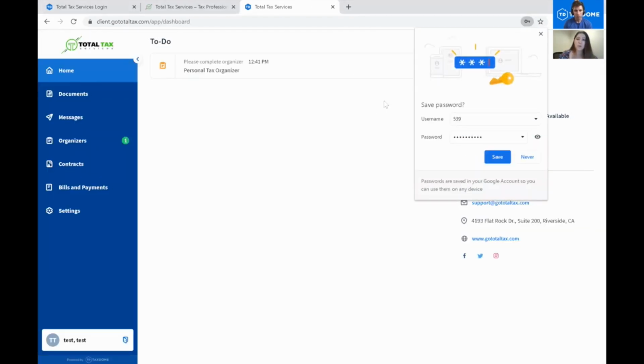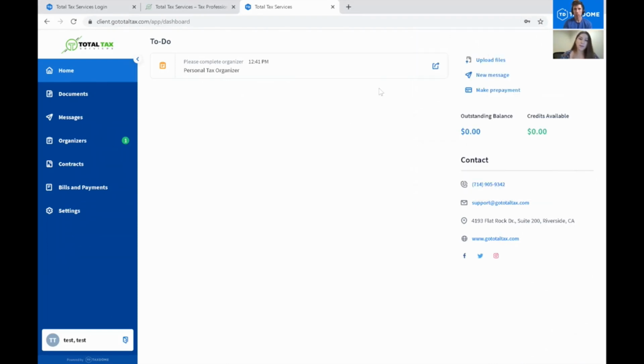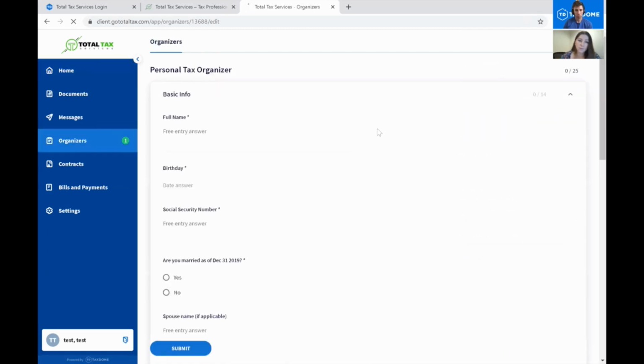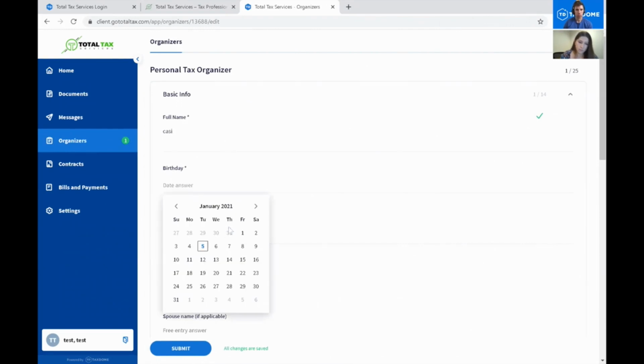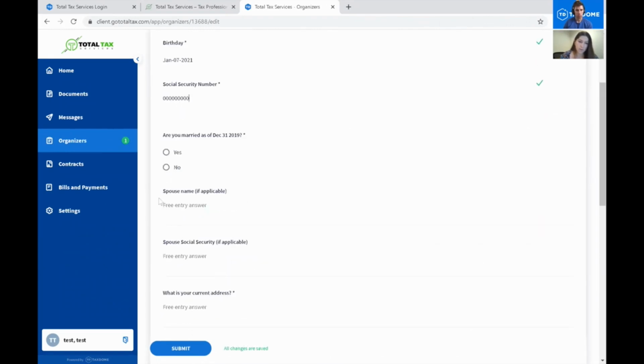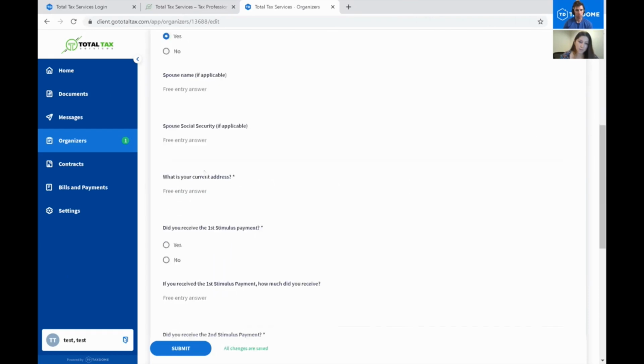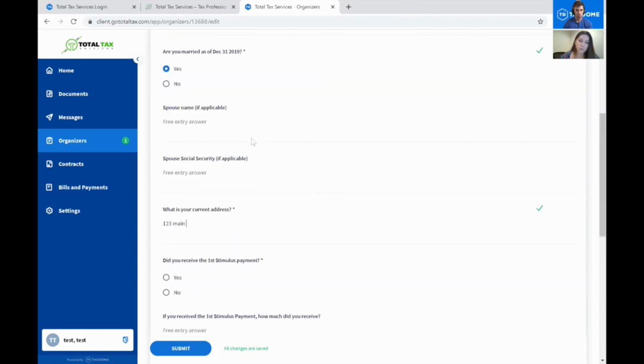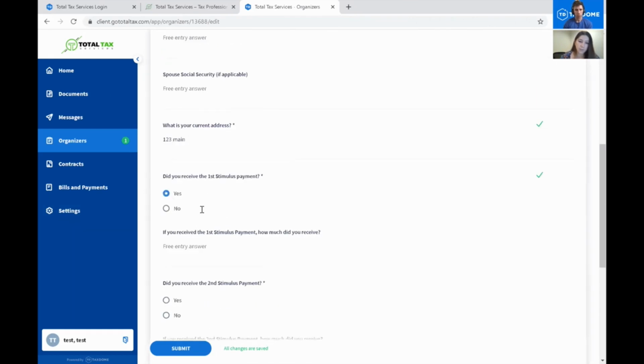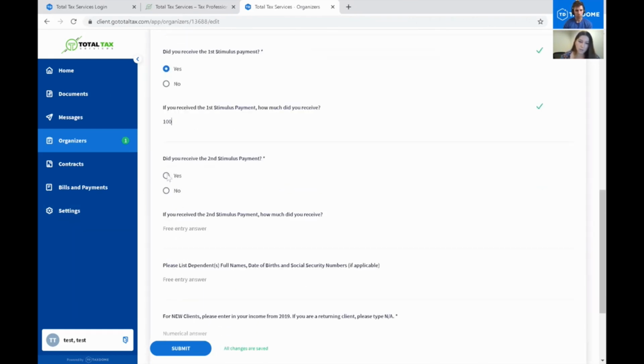Okay, so here is the client side of the portal, and you see it already says right here, please complete organizer. Because I put personal tax return, it automatically assigned them a personal tax organizer. So you click on this, and then you enter all this information. I'm just going to put random information. I'll put today's date. Am I married? Yes. And then it also has questions like their spouse. I'm just going to leave it blank for now. Did I receive stimulus? Yes. Just random information just to fill it out.